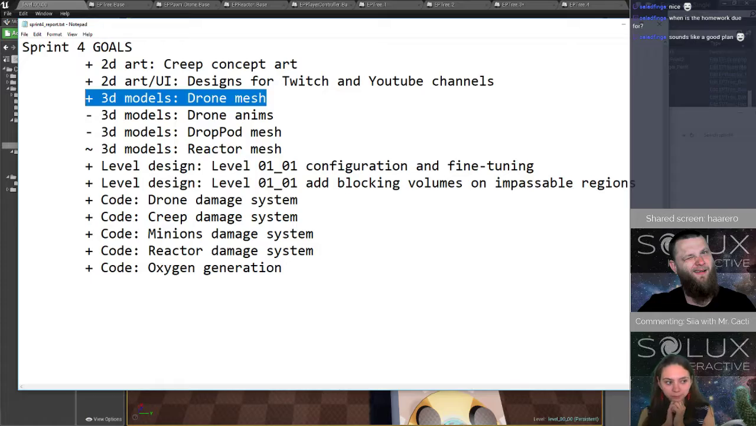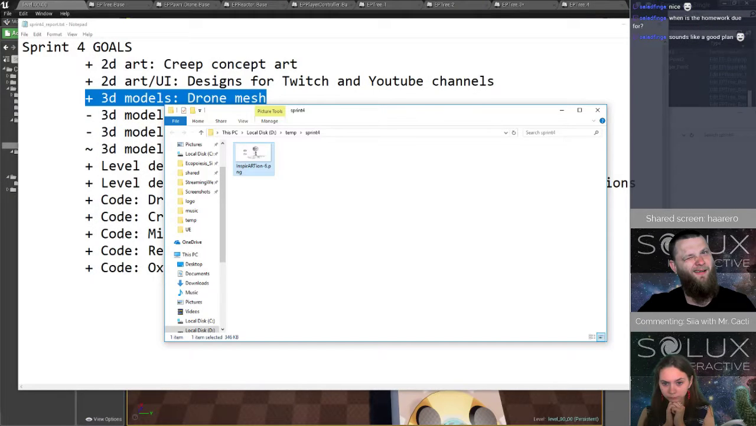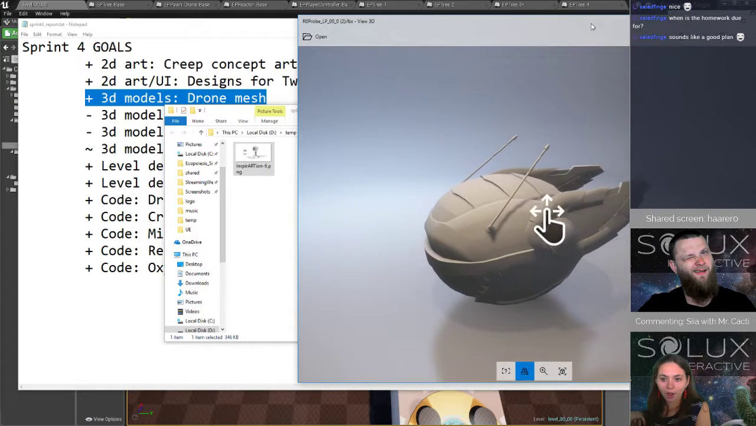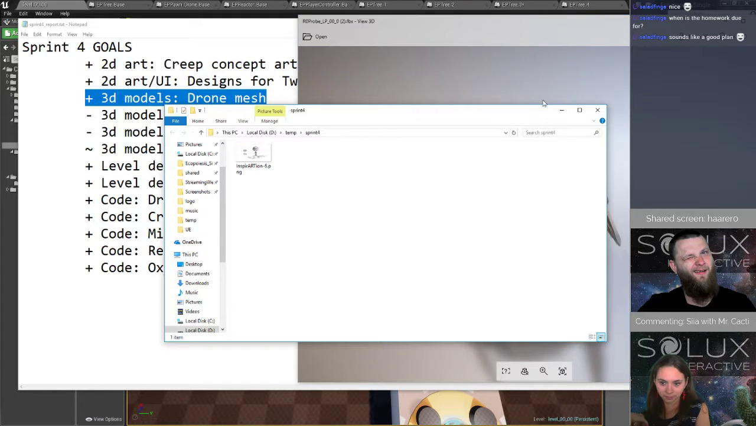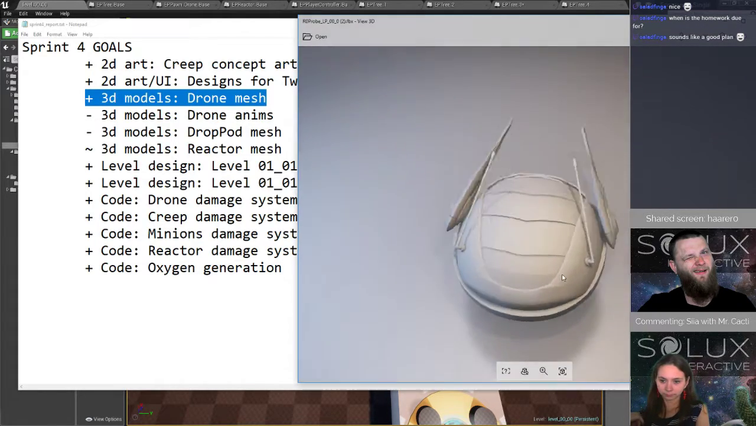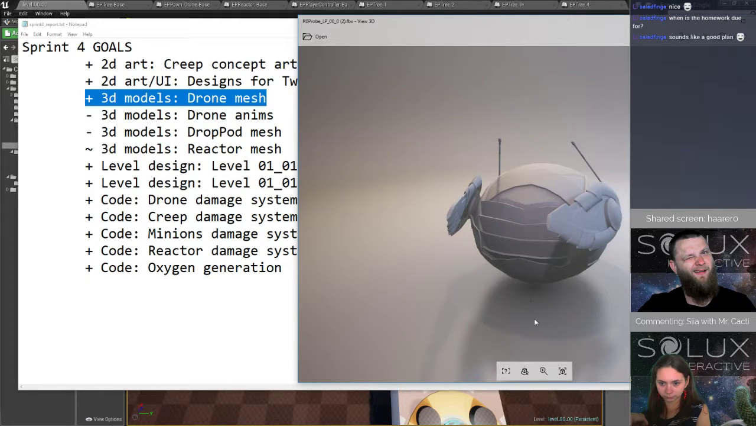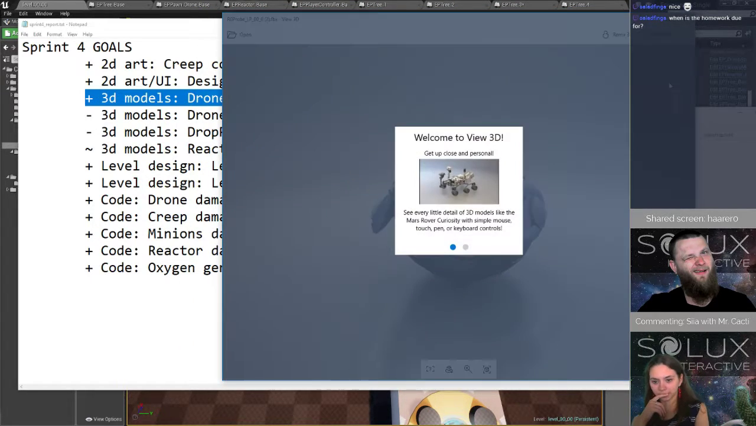Next, the drone mesh. It was done, but let me try to find it. I downloaded it yesterday, but I cannot find it in my downloads. Let me just open it. Here is our high poly drone model. It doesn't have animations yet, but animation should be done in Blender. Unfortunately, I have no idea how to look at these animations in this standard Microsoft Paint 3D software.